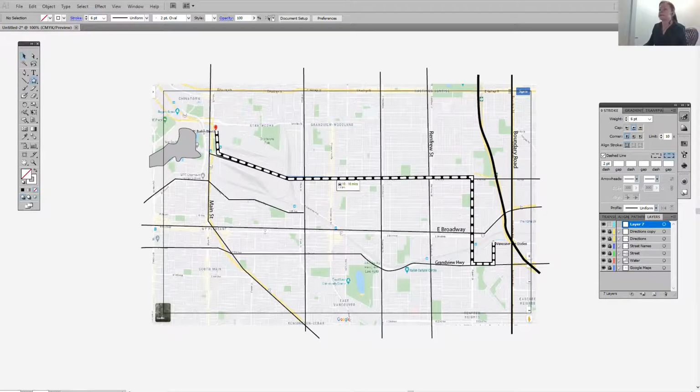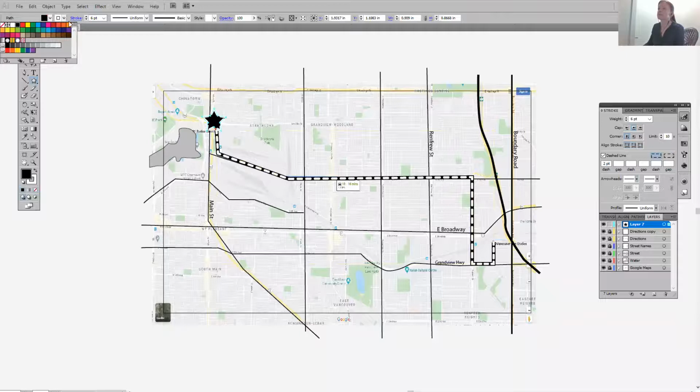And then you want to show where your locations are. So this is Crew Park. Let's make that a black star, and I don't think we need an outline.